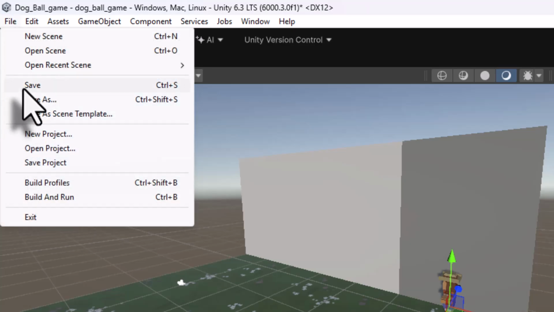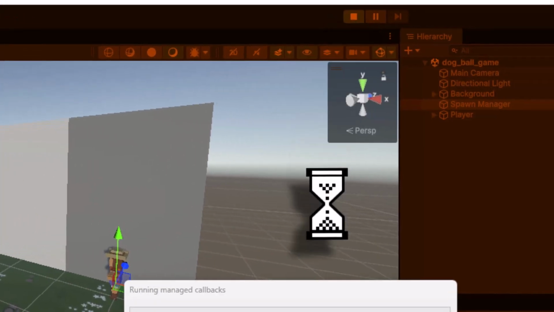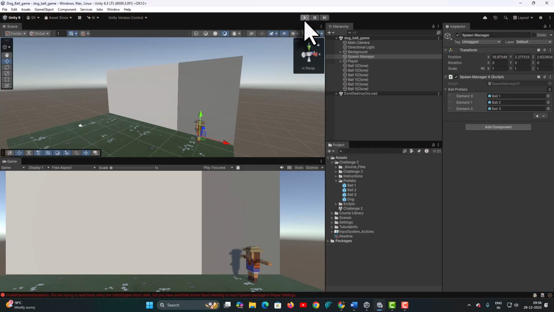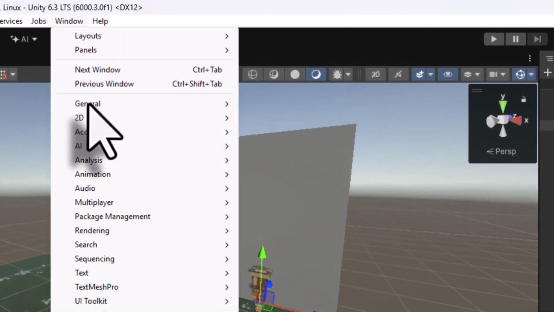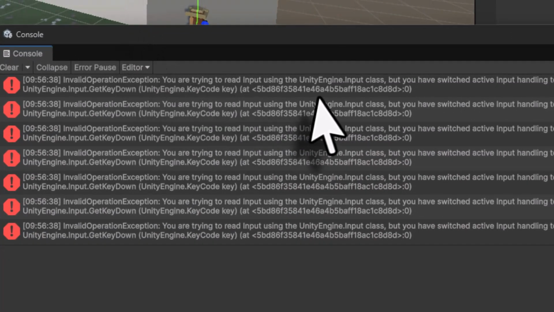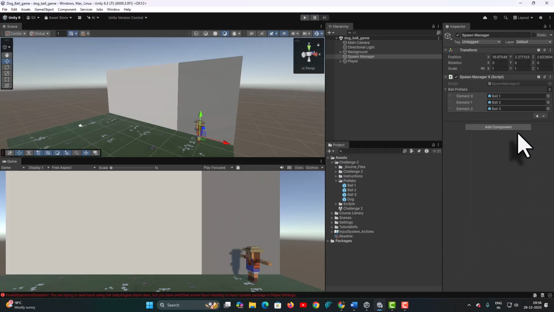Now I will go to File, save it, and now if I execute the game, as we are seeing, you can see the balls are dropping down one by one. If I press the space bar, there is an error. It is not working. If I stop the playback, come into Window, General, and open my console window, you can see I am seeing this error regarding the Input class. The reason why I am getting this error when I press the space bar is that the space bar command that I have added is using the old Unity input system.